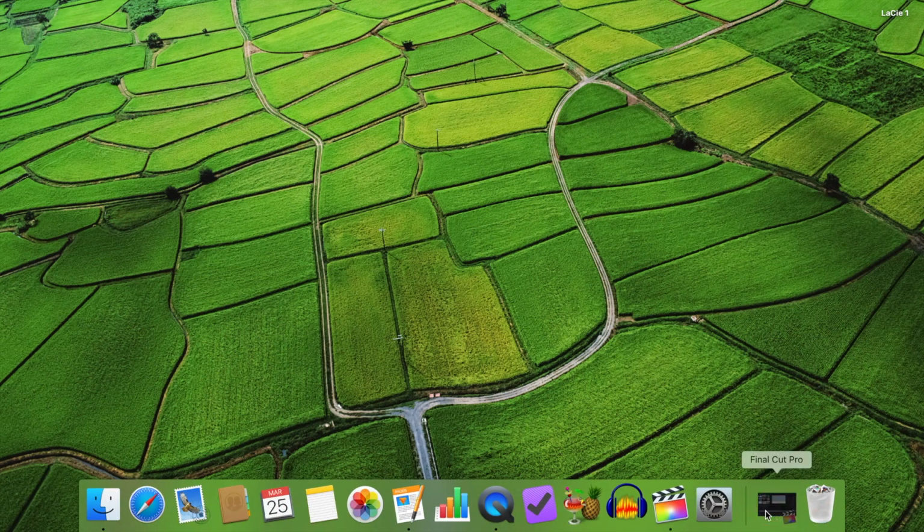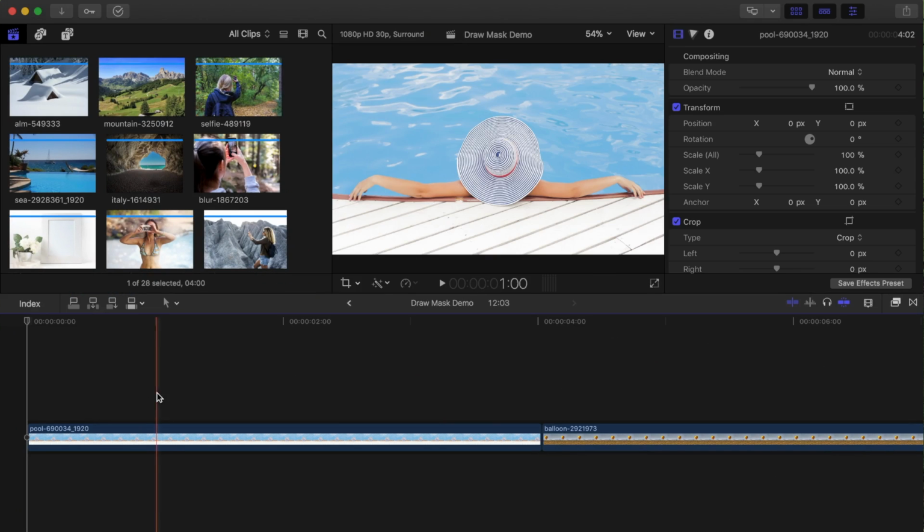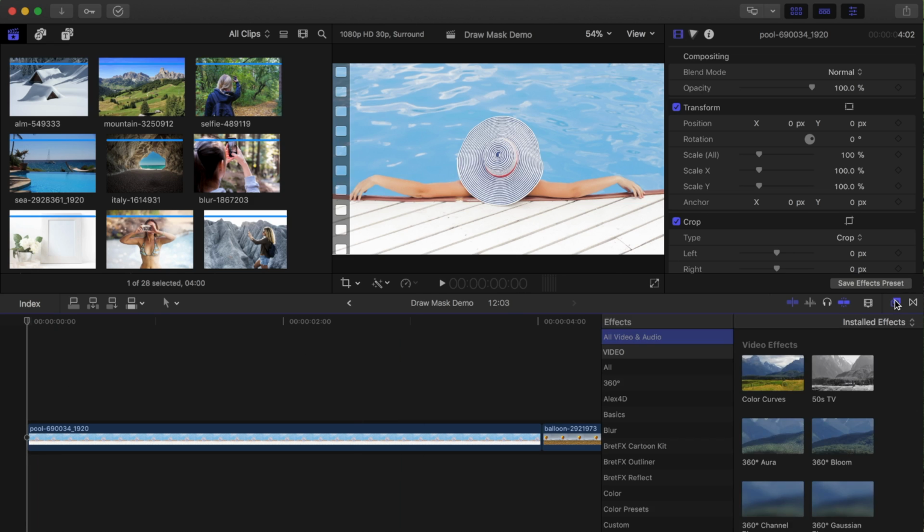Using a shape mask is a quick and efficient way to mask off a part of a clip if it's a symmetrical shape, anything between an ellipse and a rectangle. But if you have an irregular shape that needs masking, you have to use Final Cut Pro's Draw Mask. Let's take a look at the basic controls in the Draw Mask effect.